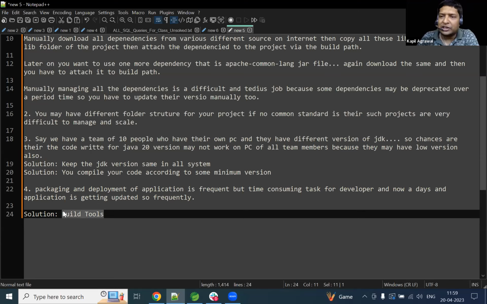Yes, it is. So excited about the build tool? Yes or no? Yes, it is.